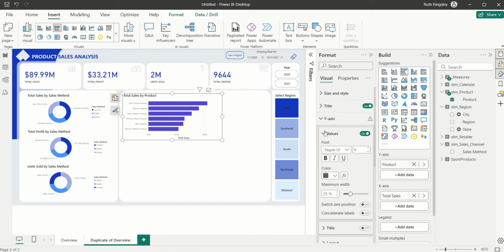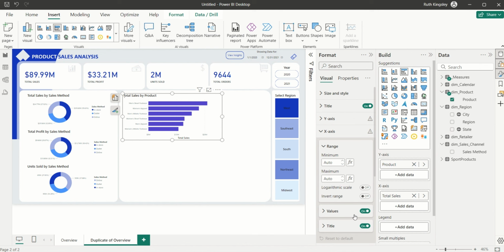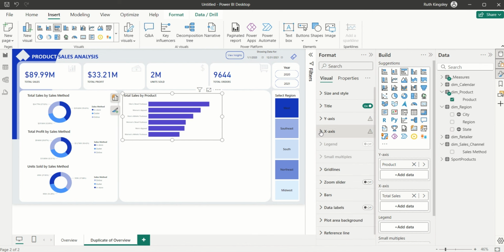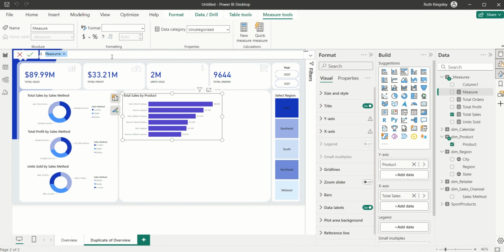I'll turn off the title because I don't want the title to display. And also for the x-axis, I also don't want the title to display because for the x-axis, I'm going to add data labels to it. So we have to create a measure in order to format this particular visual. We have to create a measure. So I'm going to click on the measures table and click new measure.